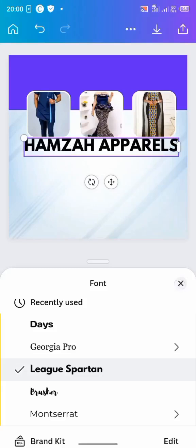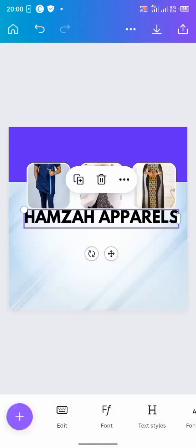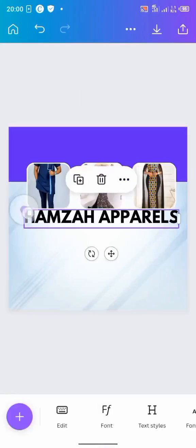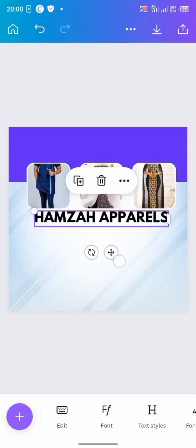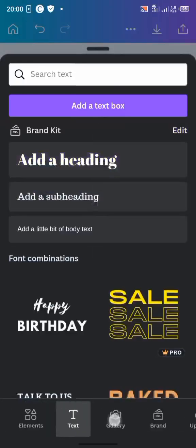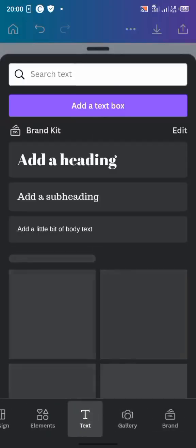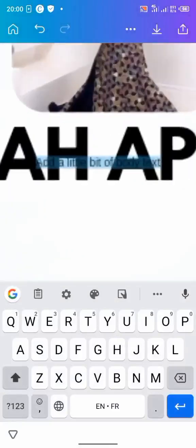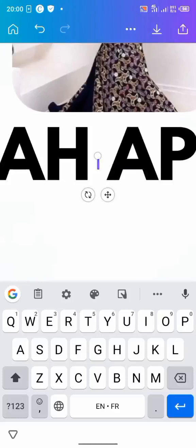Okay, so after applying the font, this is exactly how it's going to look. Alright. Okay, now the next thing to do from here, you click on the plus icon again, then you click on text, then you go ahead and click on add a little bit of body text.